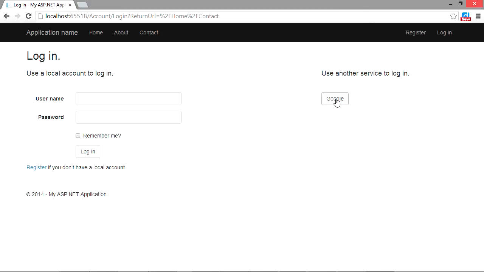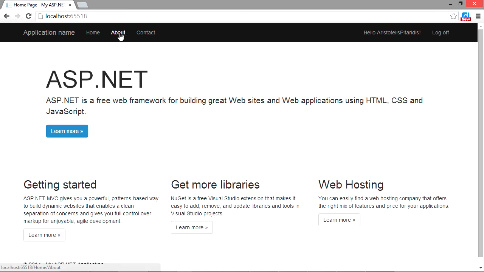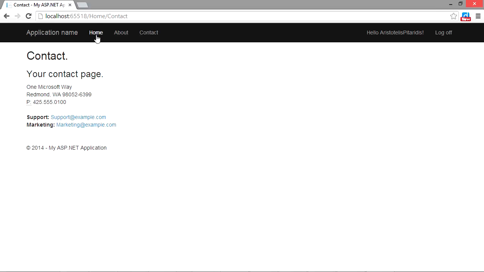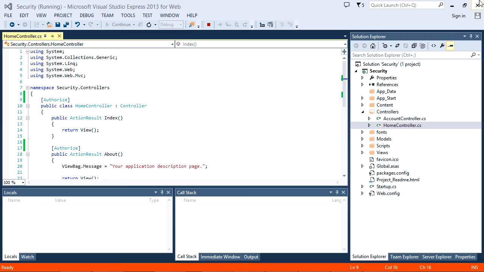Let's try to log in by using the Google account. Now we can see that all the actions of the home controller are accessible. In case we have used the Authorized attribute on the controller, we can exclude one or more actions by using the AllowAnonymous attribute. Let's apply this attribute to the index action.